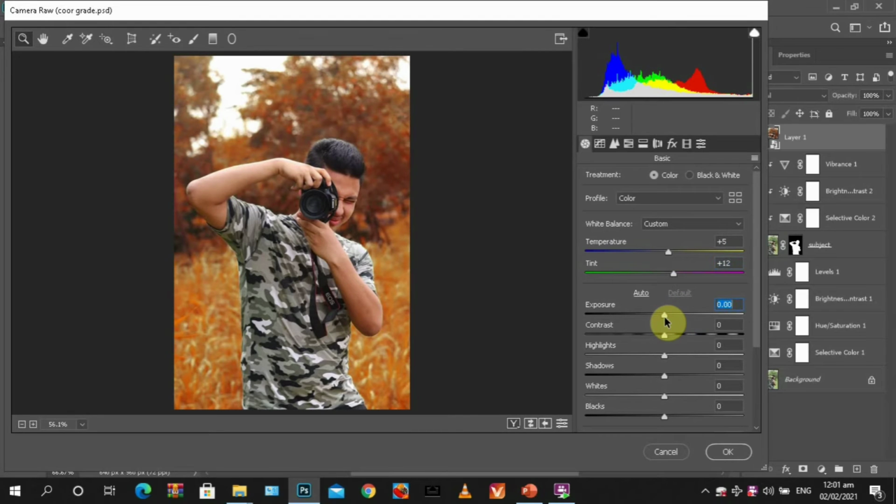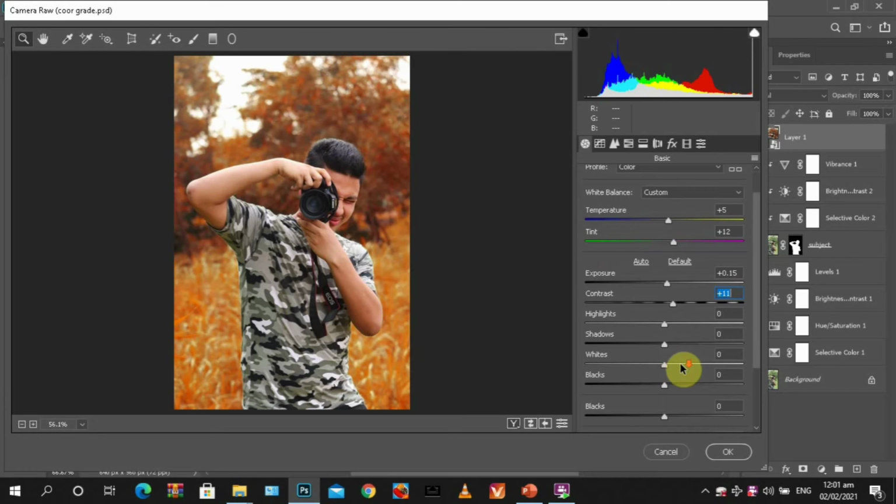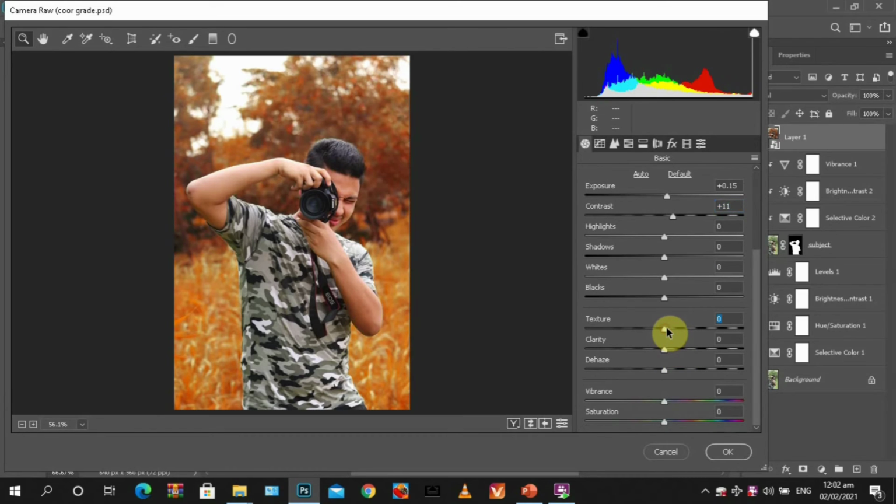Then we increase the exposure a little bit. So let's say 0.15. Then boost the contrast. Boost the contrast. We go to the texture. Boost the texture a little bit to boost the clarity also. Then we boost the brights and the dehaze a little. Then we increase the vibrance.